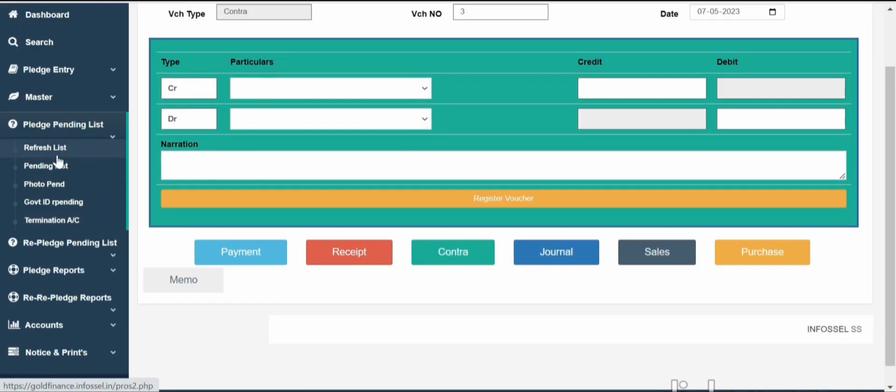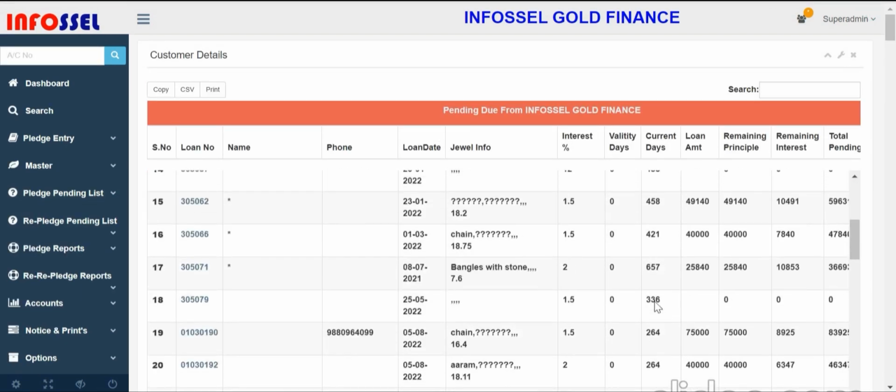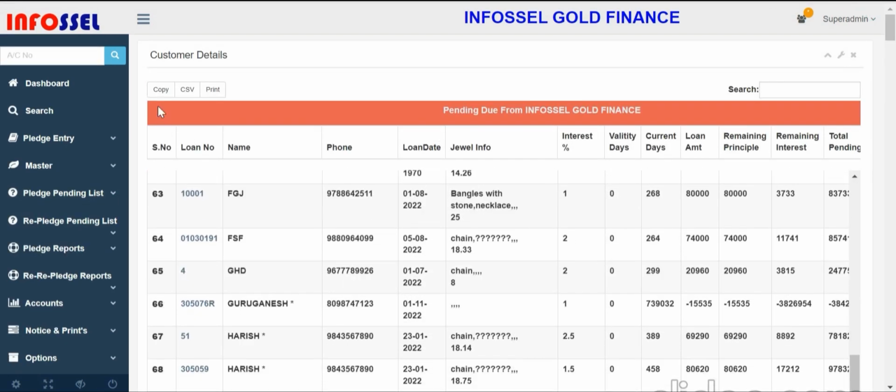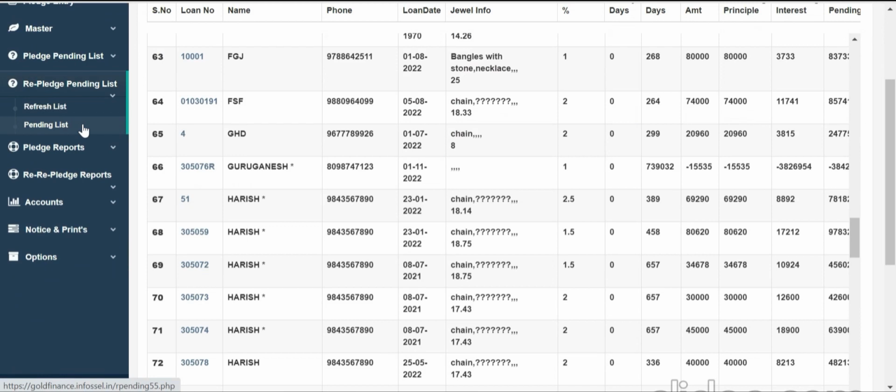Here, after refreshing the list, you can see the pending list with multiple filtration options. That means 30 days to 90 days interest pending, or 1 lakh pending, or principal amount of 5 lakh to 10 lakh pending, or interest amount 5,000 to 10,000 pending, area wise, whatever you need you can search. Without any filtration, you just click and it will show all the pending data. All these reports you can copy, download as Excel, or print. In the same way, you can get the repledge pending list. That means the interest payable that you need to pay to the bank. That list also you can get.